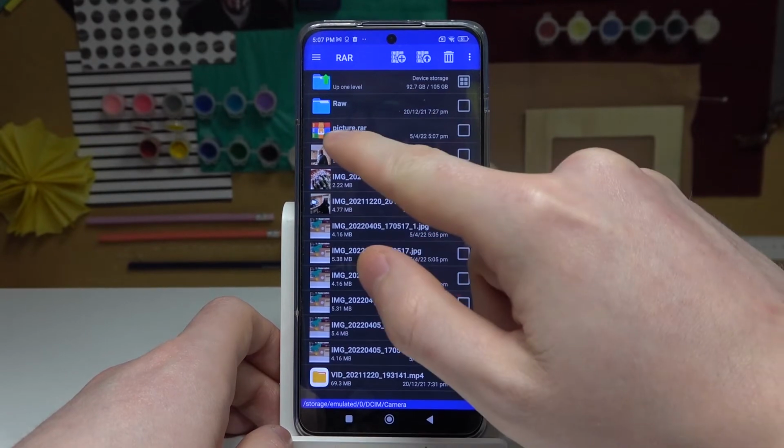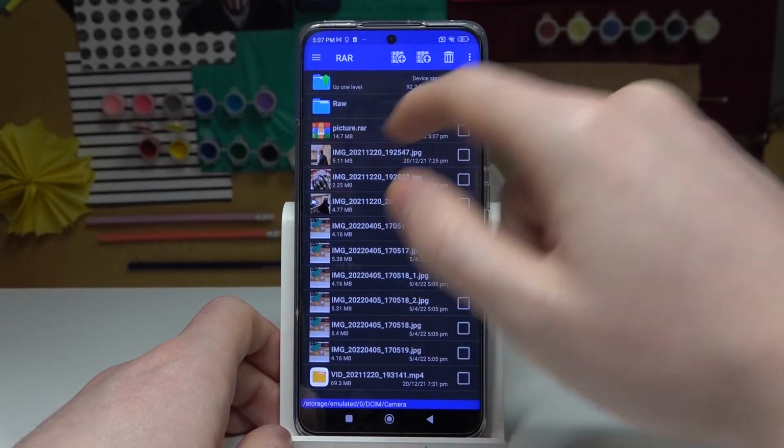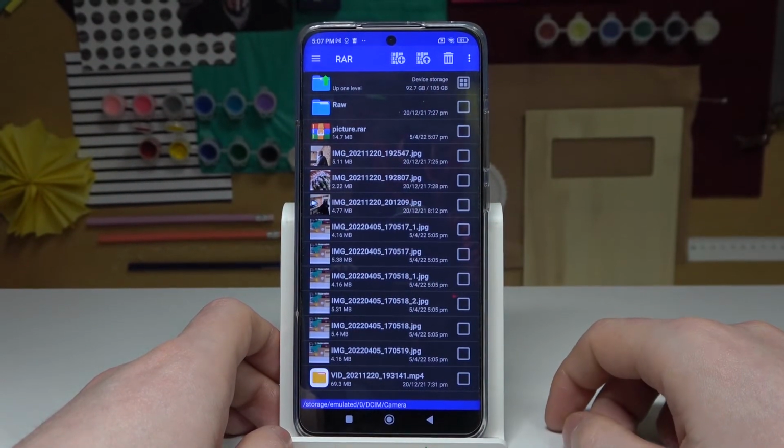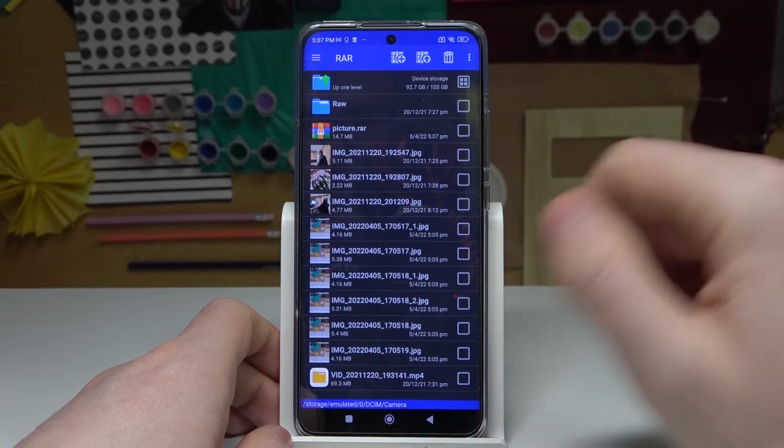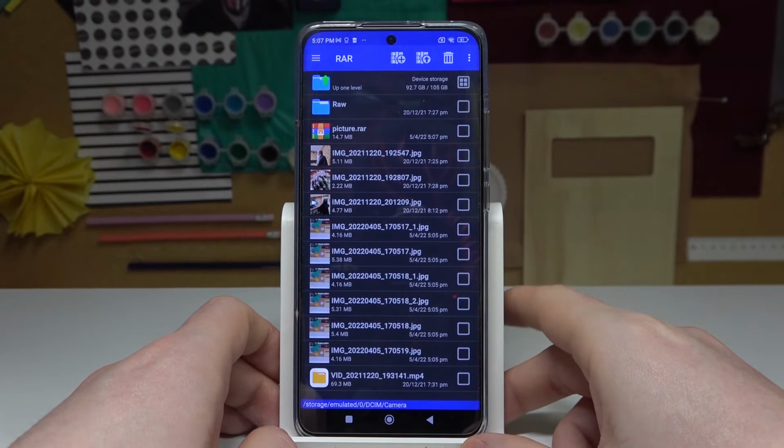And as you can see, our archive RAR is located right here, where we selected the pictures. And that's it for this video.